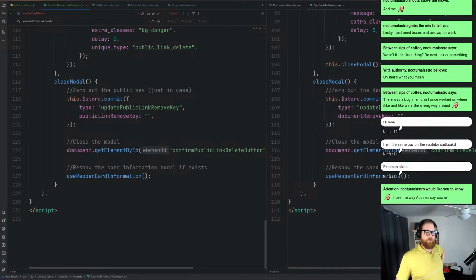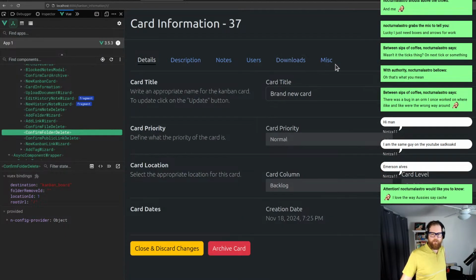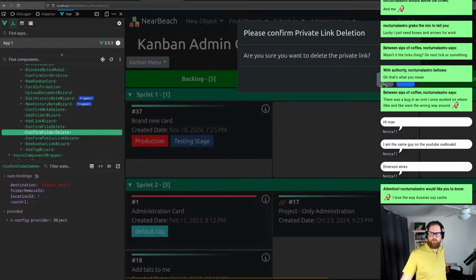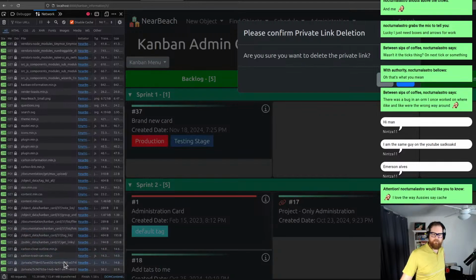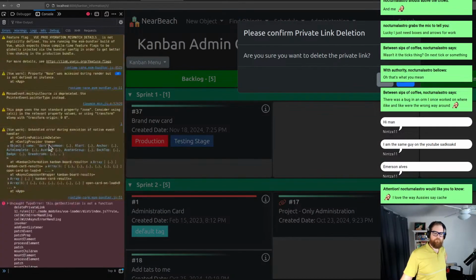All right. So in theory, if we wait a couple of seconds, hit reload, we click on this link, we go into our MISC, we hit this, and we go no, it should reopen it. And if we hit yes, and then yes, deleting public links shouldn't take that long. We've got an error. this.getDestination is not a function.